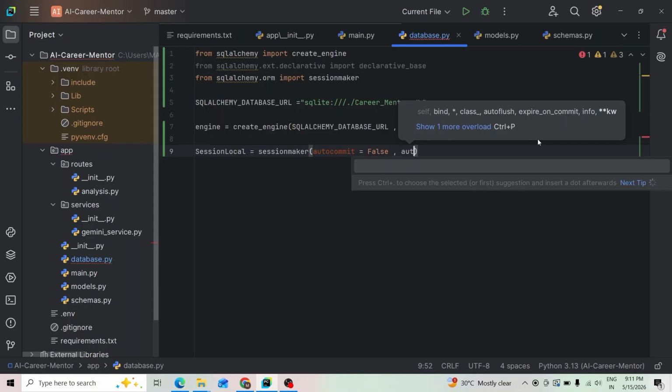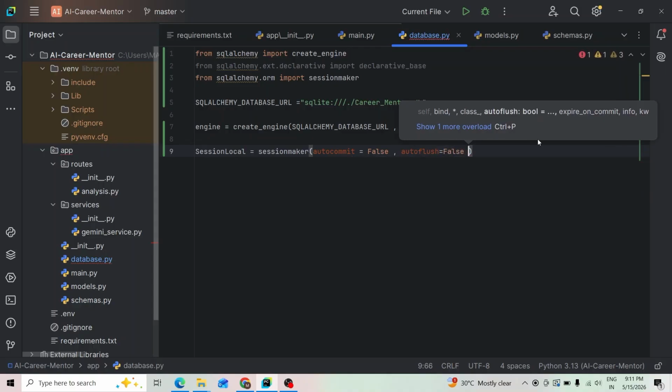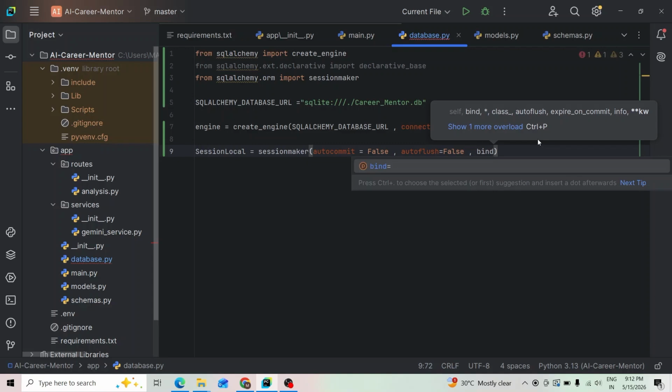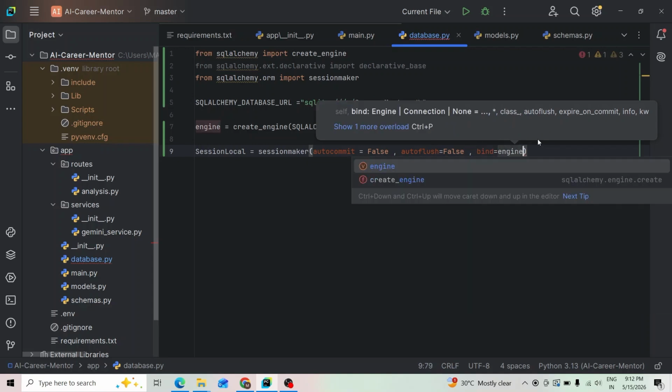Then next is autoflush. We'll set this also to False. Okay, so this autoflush is slightly confusing. Basically it sends the temporary changes in Python memory to the database. So it doesn't change anything or save anything, it just helps with synchronization. And next is bind equal to engine. So what does this bind exactly do? It basically means we're telling Python to use this engine whenever the session communicates with the database.